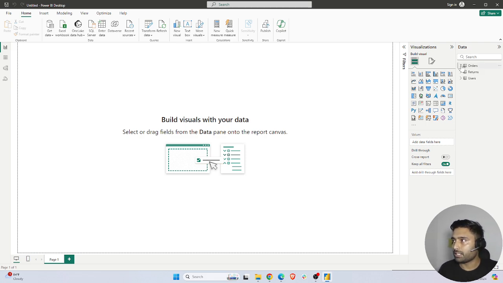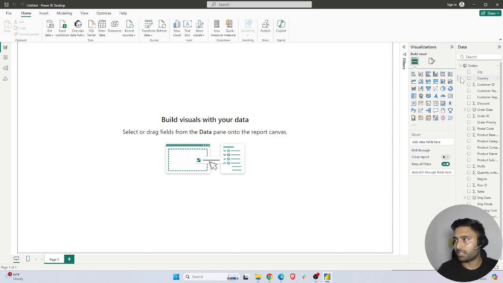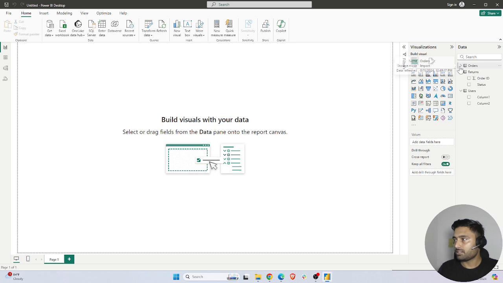Over here I have the data: orders, returns and users. So this is what my data looks like. This is something we have seen earlier also. It is data for something like Amazon: who has ordered, how much quantity it has, what the price is, what the status is, the order ID, each and everything.